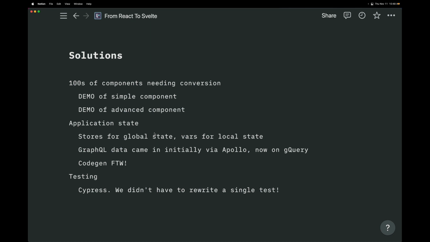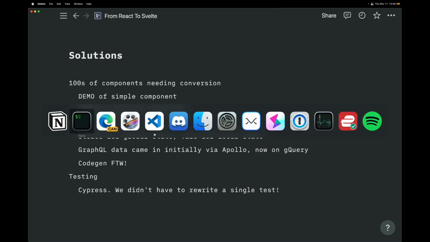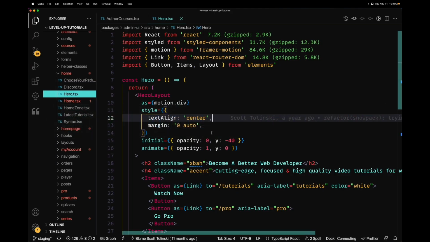Challenges, solutions. We have solutions. With solutions, let's say we needed to rewrite hundreds of components. That means you kind of need to get good at rewriting components. So I figured I would show you just very briefly how we did that.